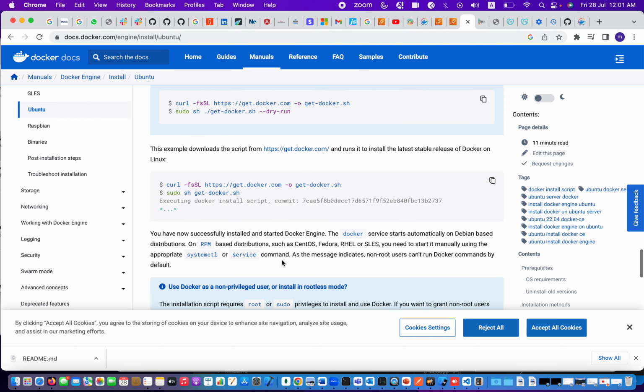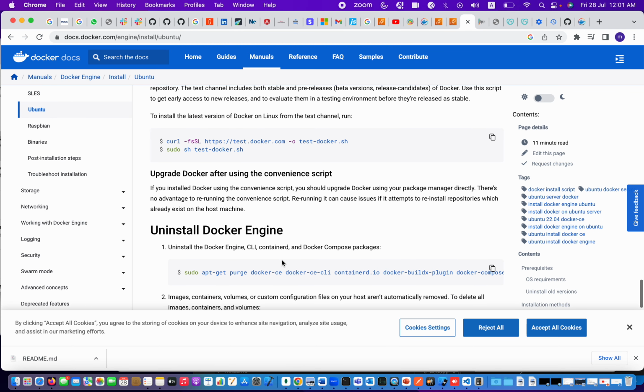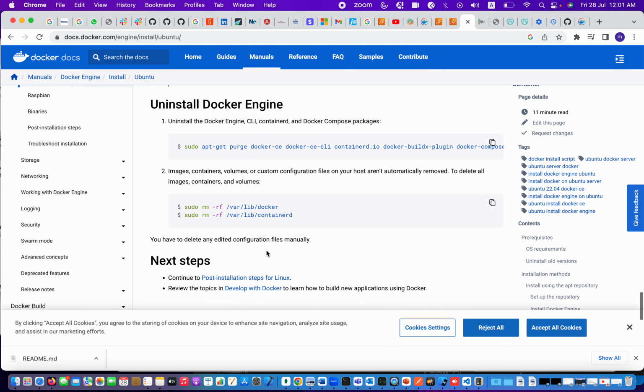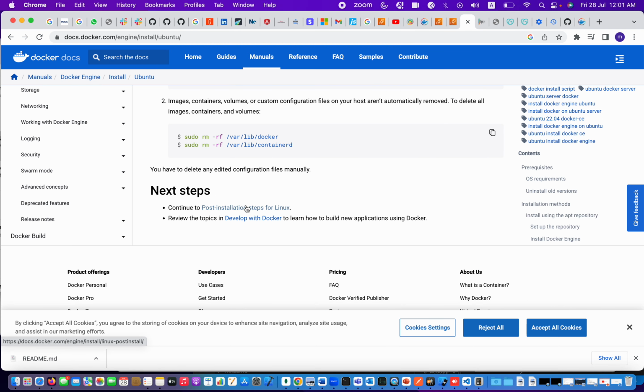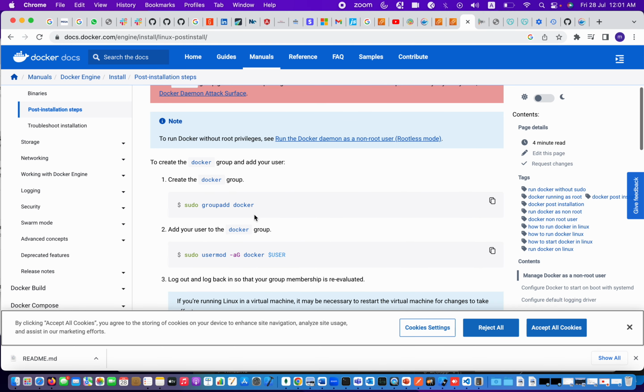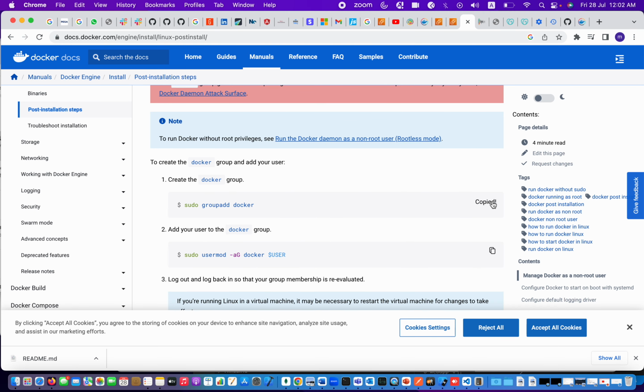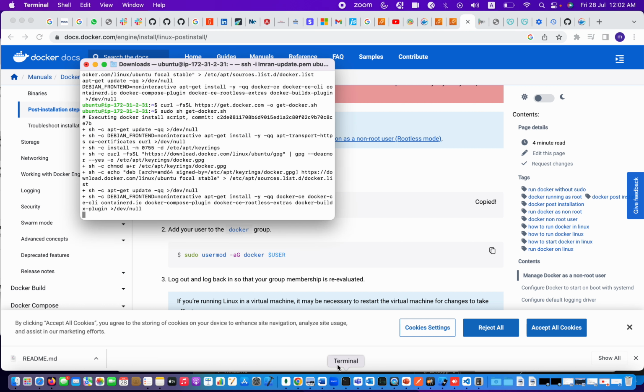Let it run. So after this we want to go for post installation steps. What are post installation steps? It means we need to allocate an administration user to use the Docker. So for that, first we need to create a group. Then the script itself will be created. Let's wait until the script gets running.